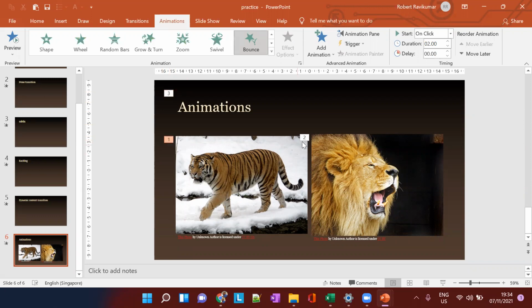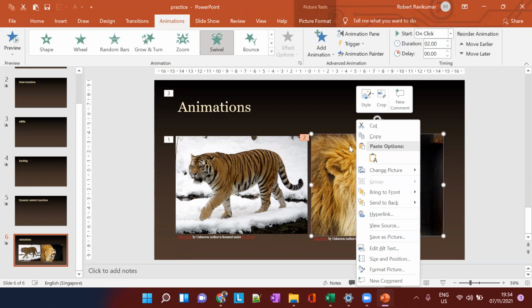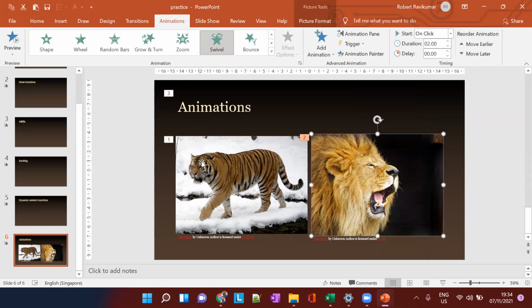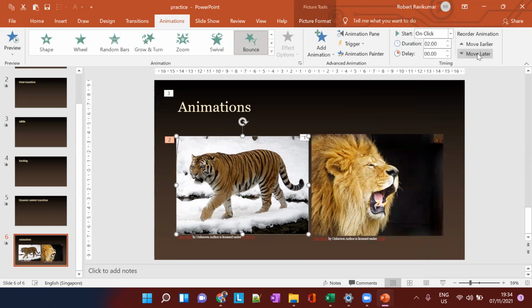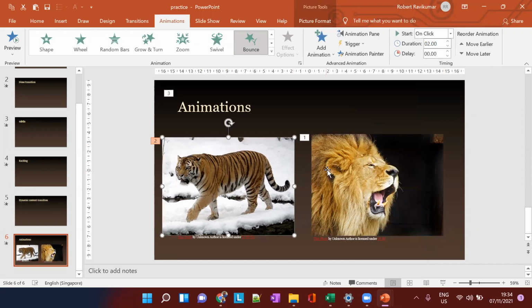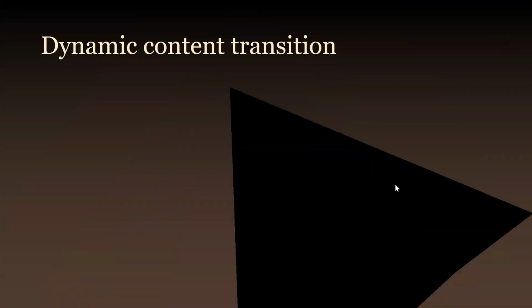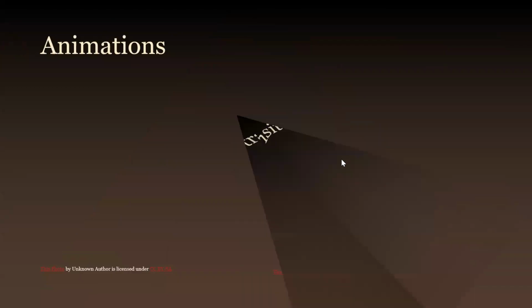Okay, so reorder animation. So if I want to apply a reorder animation, move later. So if I say move later, now the animation starts with the lion effect here. So if I play the effect, the previous thing, tiger was coming in first, right? Now we have reordered the animations. Okay, so sequence of animations changed.